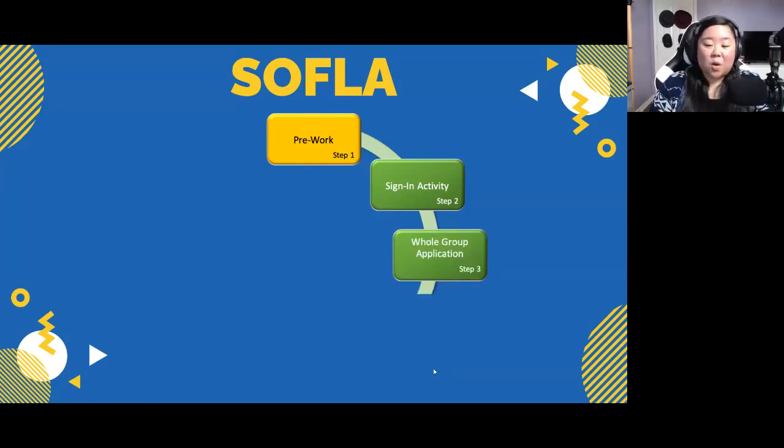Step 3 is the whole group application. This is before you decide to split them into breakout rooms, which I'll go into. Whole group application is the beginning of the collaborative activity. So here, going back to the gerund and infinitive example, you can have students write infinitives and gerunds on the whiteboard feature on Zoom, Padlet, whatever source you want to use. And that's a great way to get the collaborative activity going.